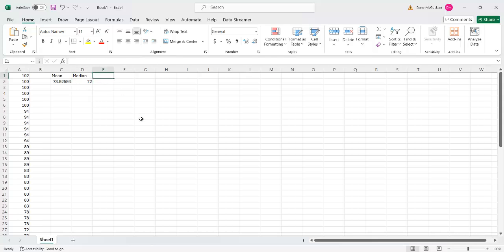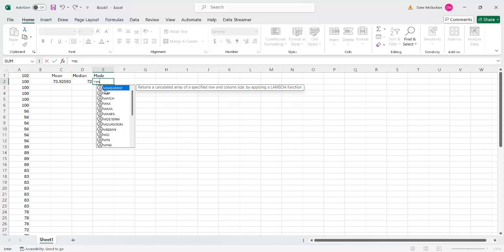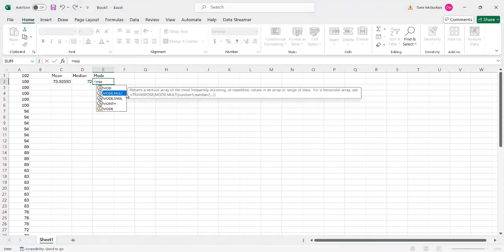And lastly, we can figure out what the mode is. Now, with the mode we have some options. So let's click this and we'll type mode. And you see you're going to have different modes available. So if you click through them, this one here is going to give you the mode for the list of values. And it will give you multiple modes if there are multiple modes.